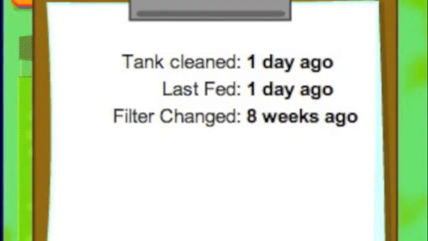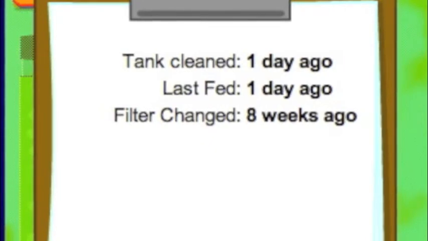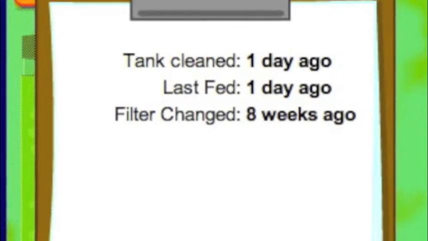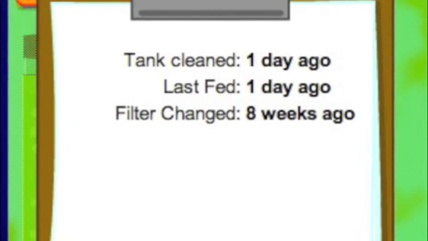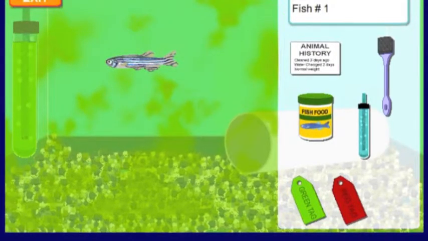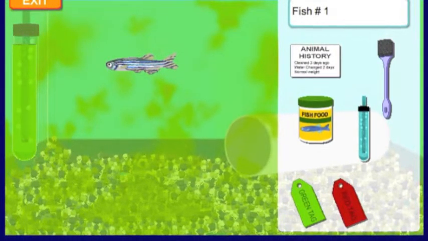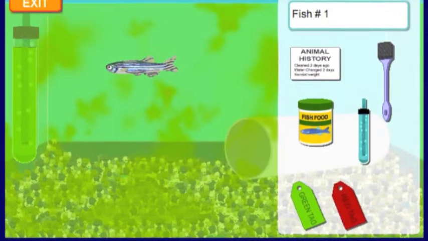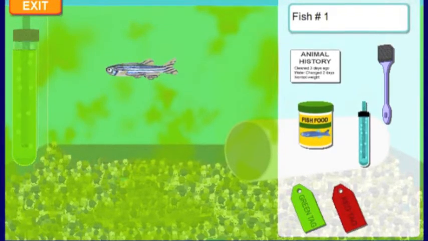Clicking on the animal history, I see that the tank was cleaned 1 day ago, the fish was fed 1 day ago, and the filter was changed 8 weeks ago. Based on this information, I can now determine the steps needed to take care of the fish. I decide that the tank needs to be cleaned, so using the brush I drag it to the tank. Then I change the filter by dragging it over to the tank too. My tank changes to look clear, and I tag it green, showing that all is well.